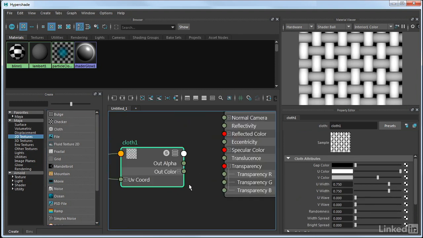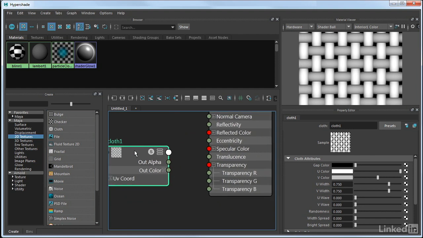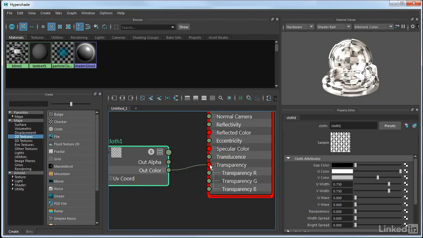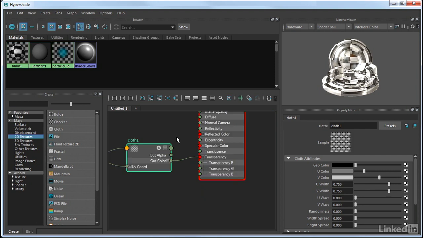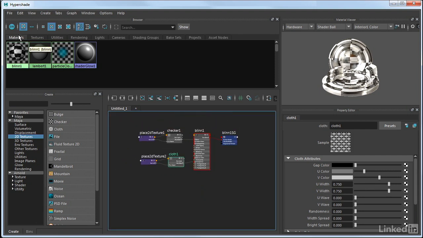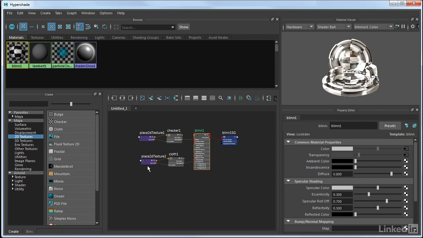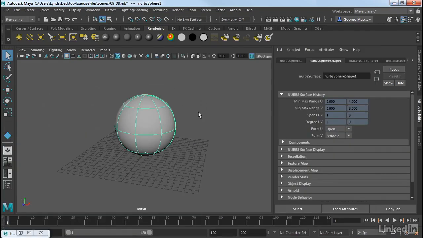So let's go ahead and zoom in just a little bit here and take the out color of cloth 1 and plug it into transparency. And when I do, you'll notice that now that color controls the transparency. So if I dial it down, you can see how we can affect the transparency of that object. Now what we've done here is we've simply created a blend 1 render node. Now if I minimize this window here, you'll see that I'm not seeing it on my object itself.